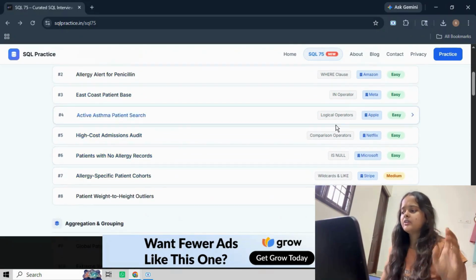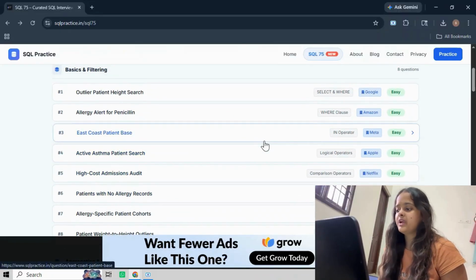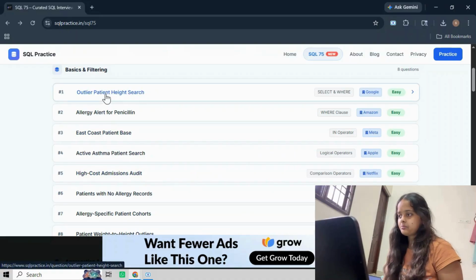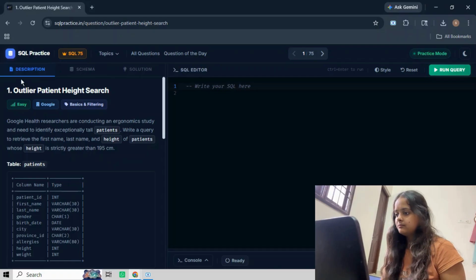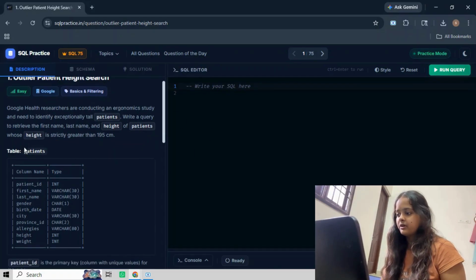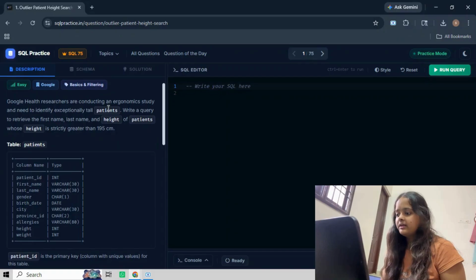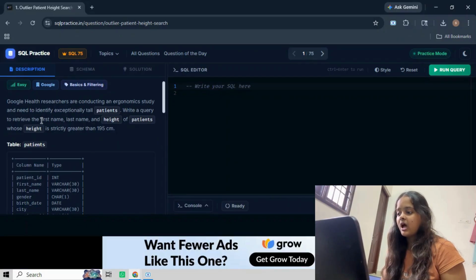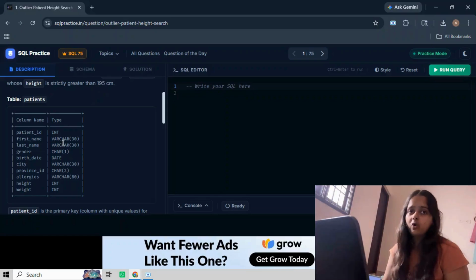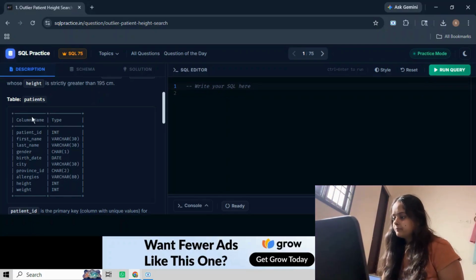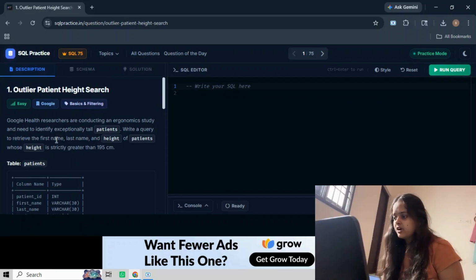So let's start with the first one, outlier patient height search. So this is the problem. Here you can see the description. We need to write a query to retrieve first name, last name and height of patients whose height is strictly greater than 195 centimeters. Here you can see the patients table, the column names and the data type that each column holds.